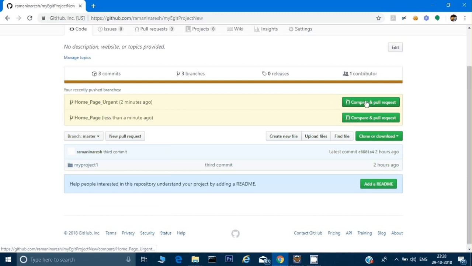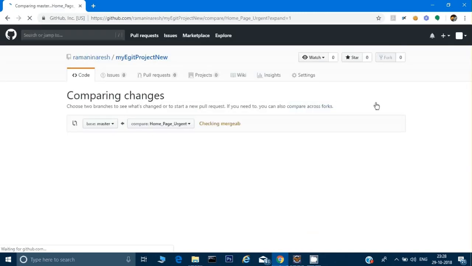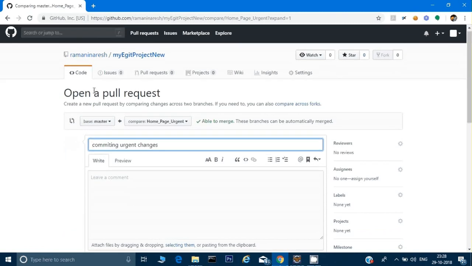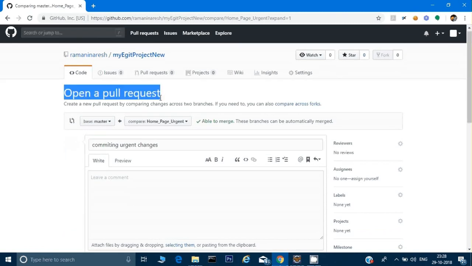So I will click on this button. I think it's not clicked. One minute. Homepage urgent. Click. All right, so what it will do, it will open a pull request for me. That means I am requesting someone, the owner of that project, to review my request.